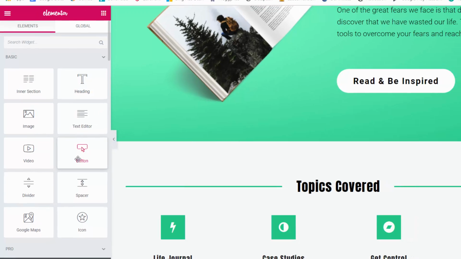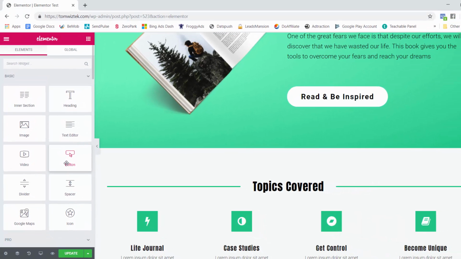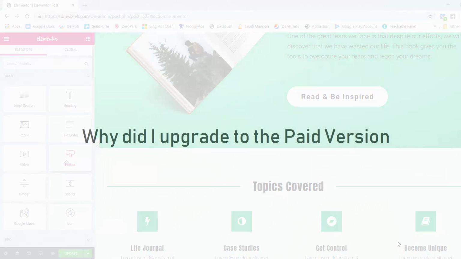Anyway, thanks to creating all of these click-through pages, I quickly got familiar with the Elementor page builder. I had landing pages that I was creating in under 10 minutes and tracking all the results. Later, I decided to buy the plugin because I required one essential premium feature. So why did I upgrade to the paid version?